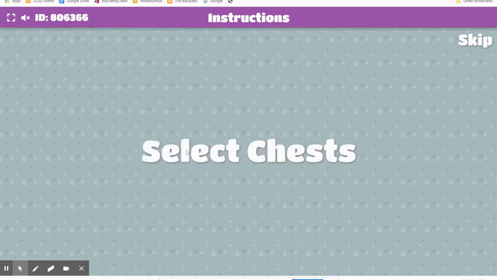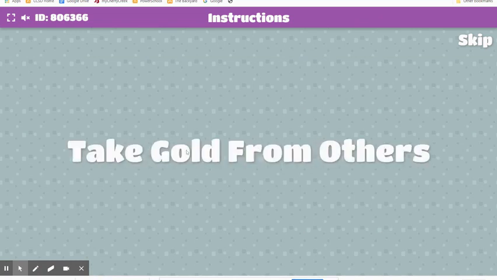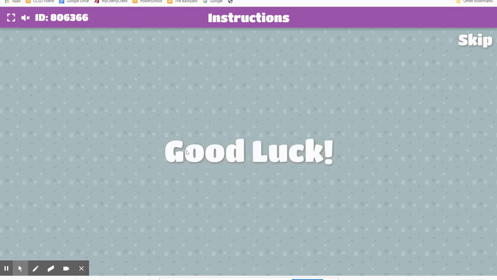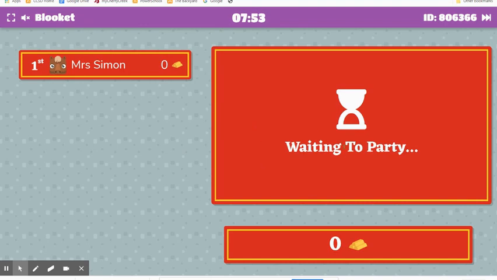And this is the directions that they get. Answer questions, select chest, collect gold, and take gold from others. Most gold after 8 minutes wins. Good luck. So this is what your screen looks like, only as I show you later, when my students actually play it, you're going to see them earn the gold. And there's like a leaderboard here that gives you updates. And then this shows you who's in first place and how much gold has been earned total.